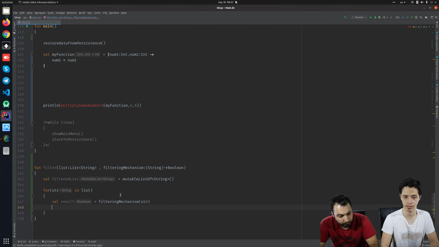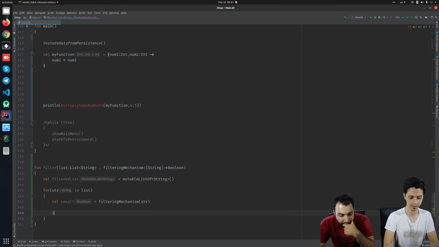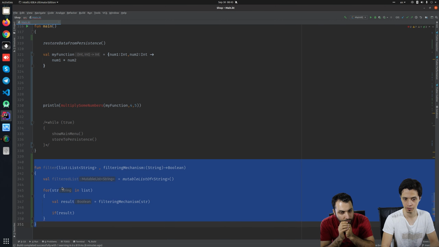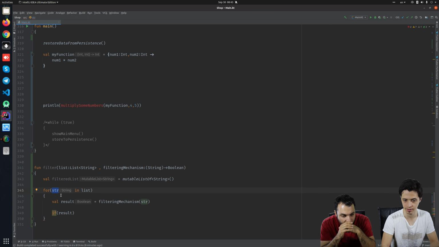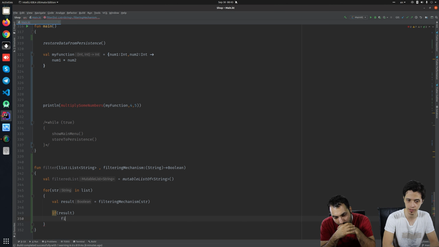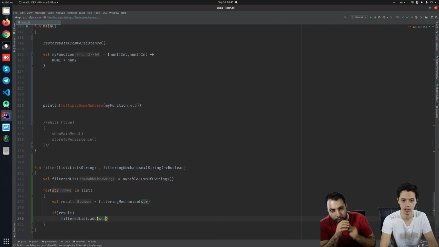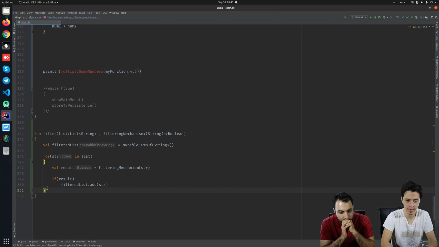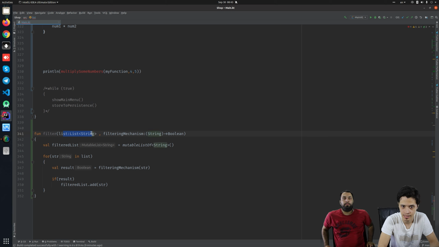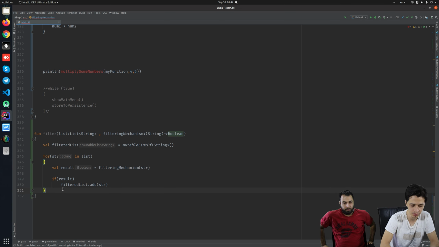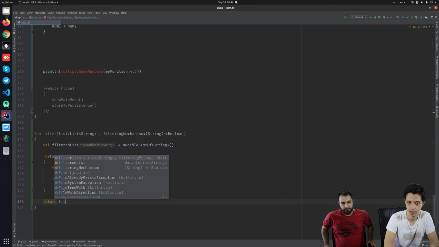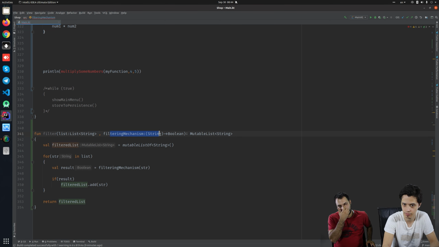So when the user returns a result and the result is true, it means that the caller of this function wants this string to be available in the result. So we store it where? In the filtered list. I know that this is complicated. It is the first time that you are seeing this. So at the end, after iterating all of the strings in the list and passing them one by one to this, asking whether you want it or not, and after storing all of the things that this told us it wants, we return the filtered list, the list that we filtered with the aid of this function.